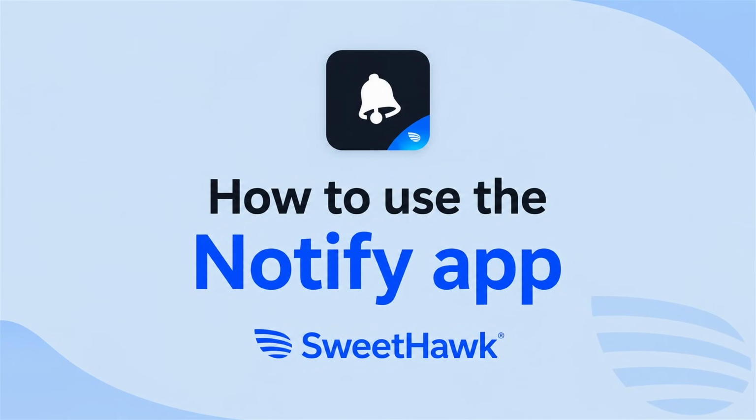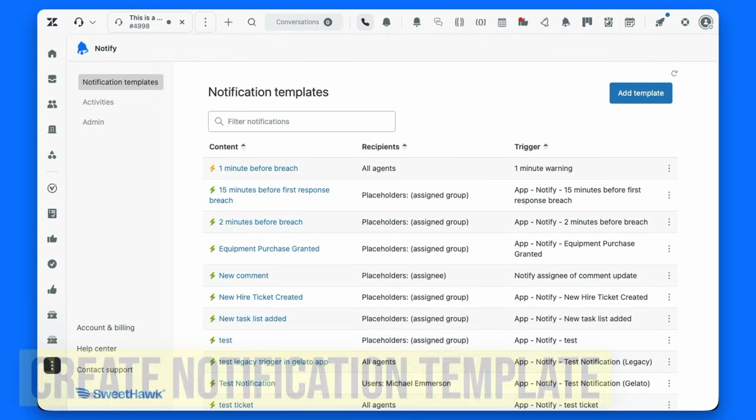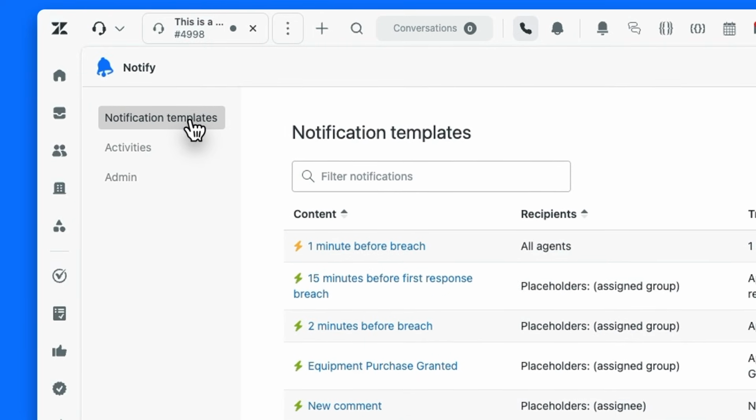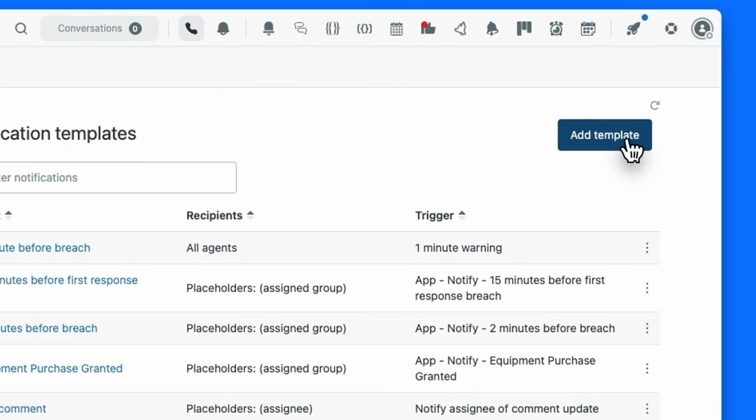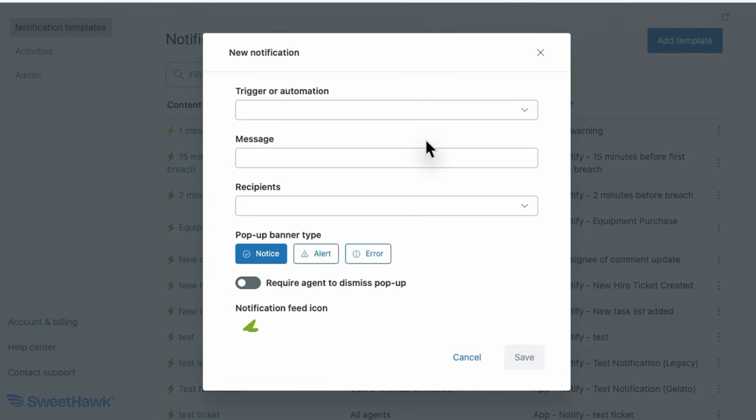In this video, we're going to cover how to use the Notify app in Zendesk. To create a notification, first open the Notify app, then go to the Notifications template section, click on Add Template. You should have a pop-up window appearing now with a few different options.